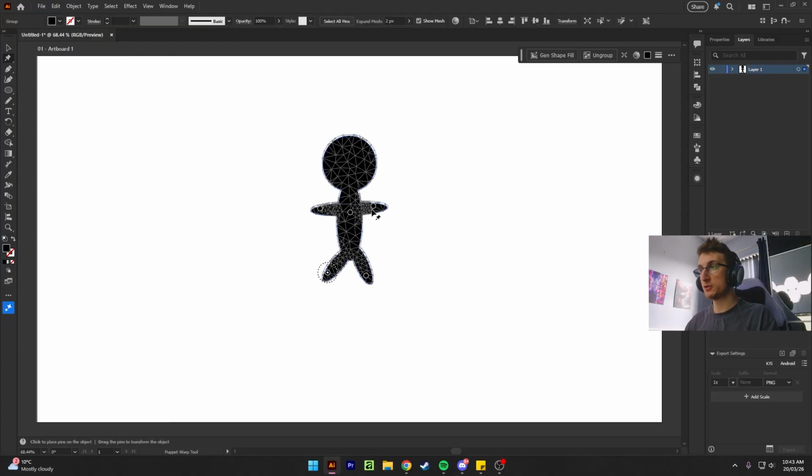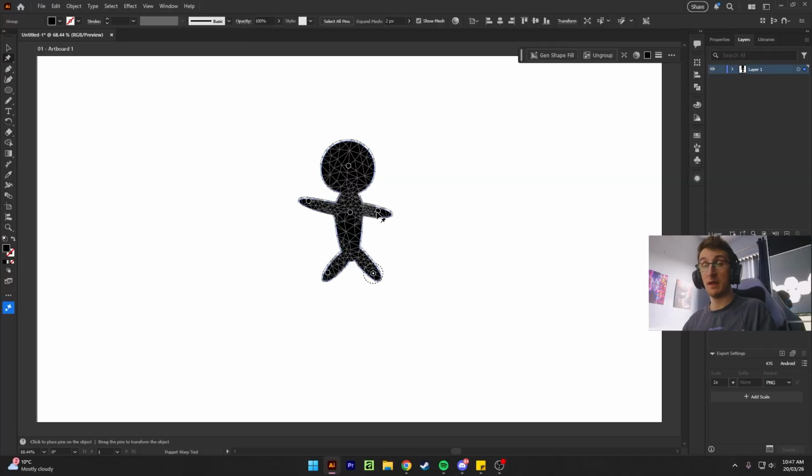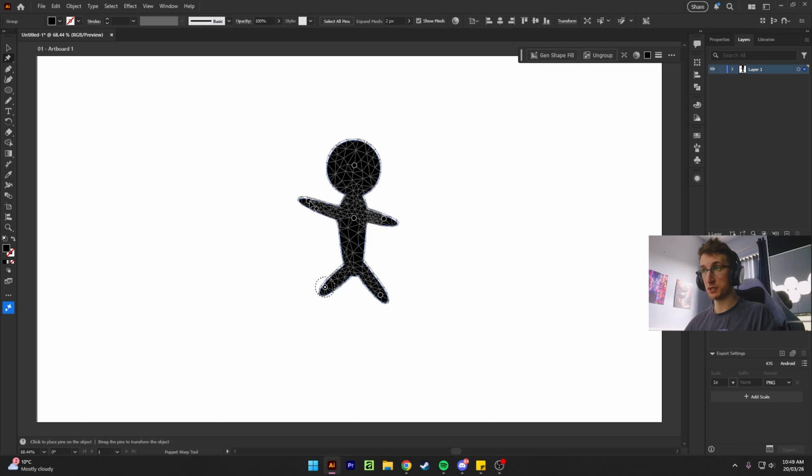So using the puppet warp tool, you can click and drag on these little points here, and it'll just adjust the shape of your graphic based on where you drag the point to and where the other points are in relation to that one. If any of you guys are into 3D modeling, you can kind of think of this tool as like adding bones to a skeletal mesh, and the points basically act as anchors that determine how the shape can be manipulated. So this is really useful in the case of my stickman here, because the puppet warp tool allows me to adjust his pose and position without really damaging the structure of the shape.